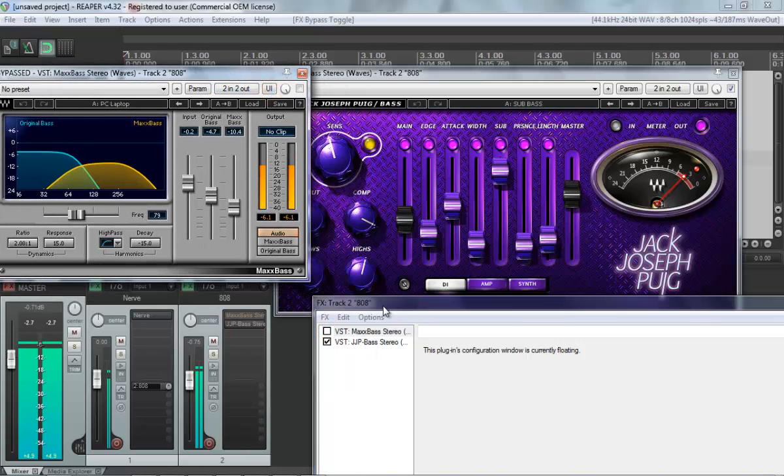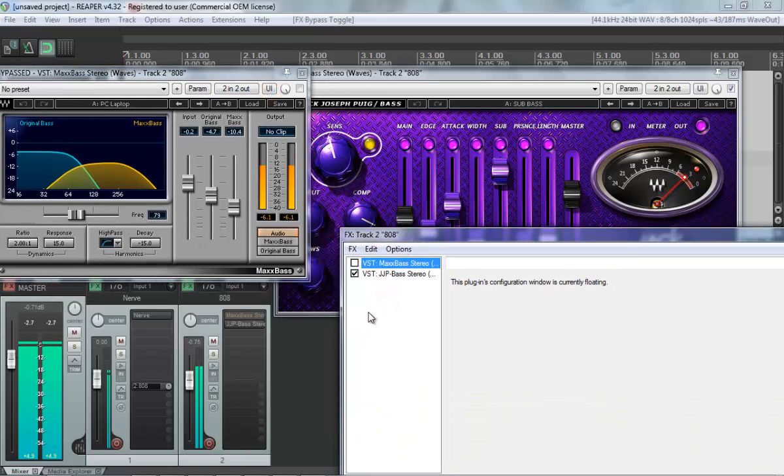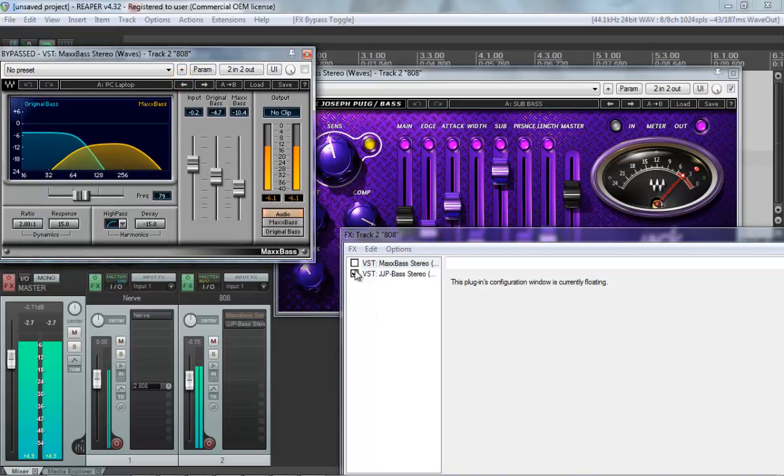And this is what it sounds like without the Max Bass. The Max Bass gives it a little bit of surface noise. Alright. So we'll bring that back in.